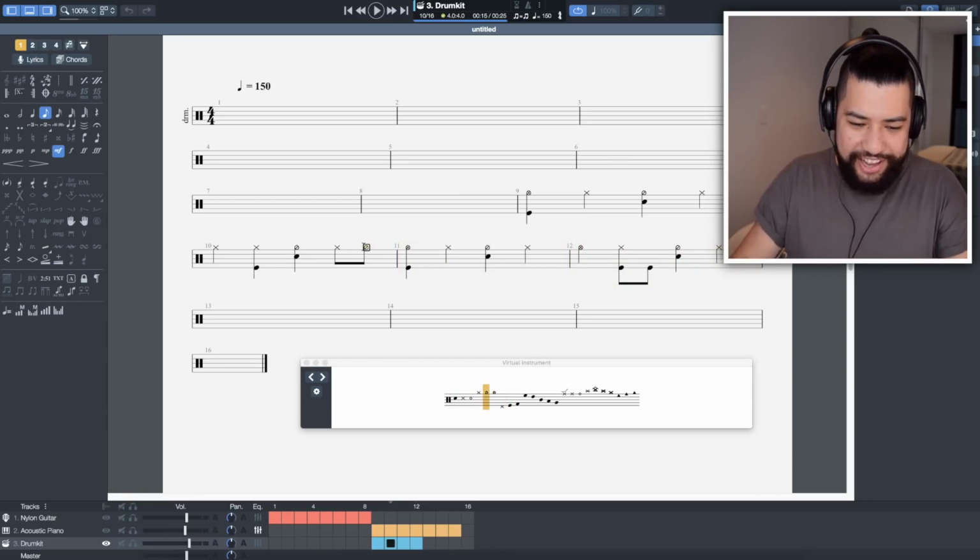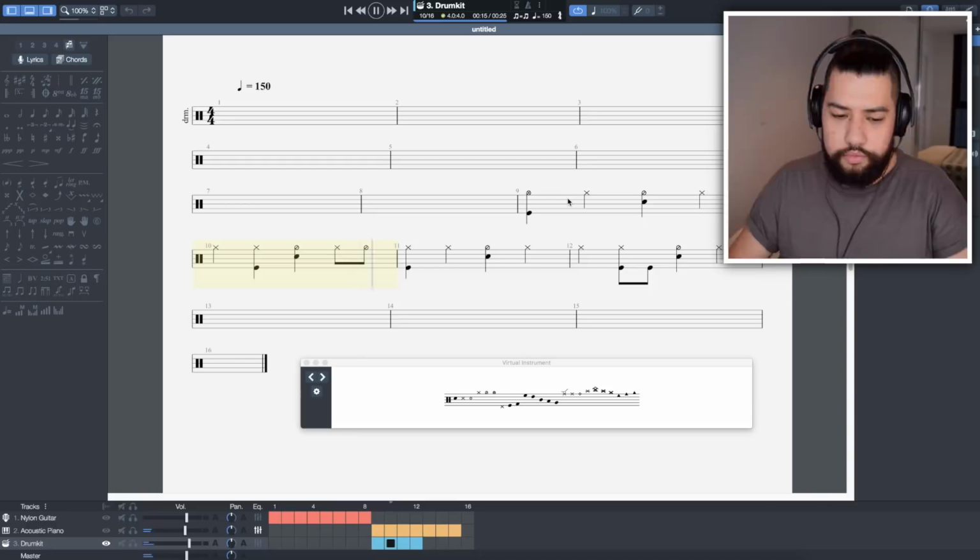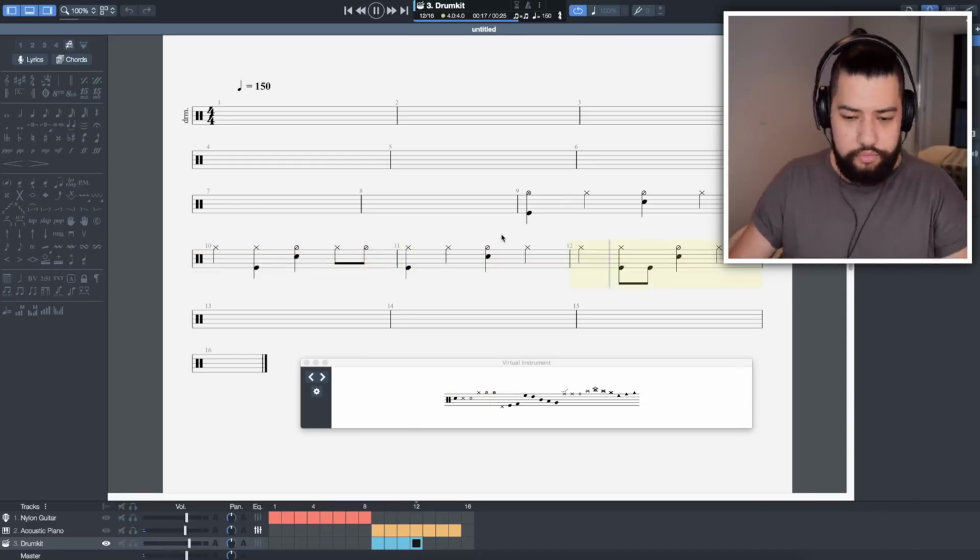Way too many open hi-hats. We'll get rid of that one. Get rid of this one here. Get rid of that one there. So now that drum pattern is sounding pretty good, now I'm going to bring in another drum track, and this one is going to be an 808 kit.